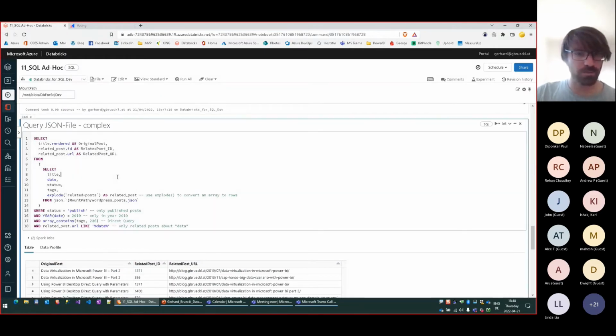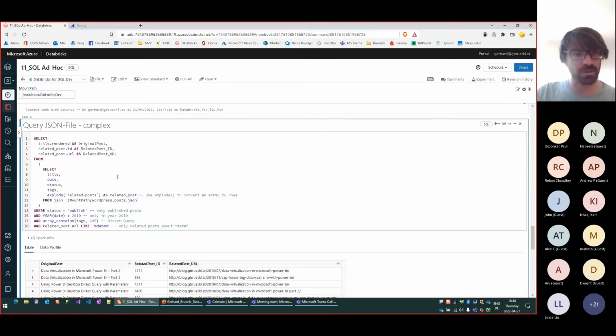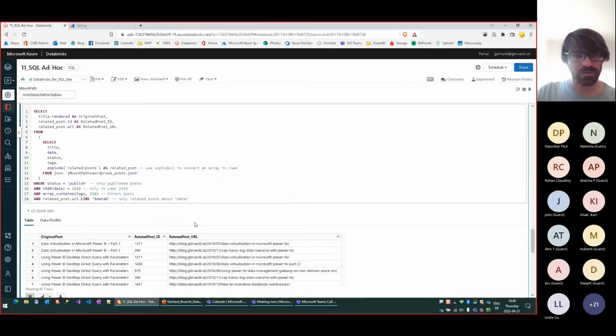This would be a more complex query that takes all the posts published in year 2019 that have the tag direct query and are related to the tag data or contain the word data. That's just on top of one JSON file. Quite complex. So those are the capabilities you have when working with semi-structured data in Databricks, which can be super convenient already.